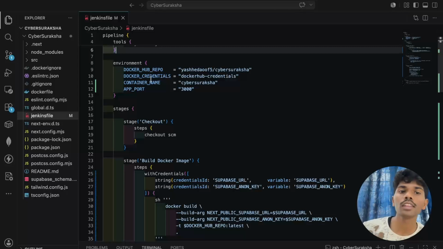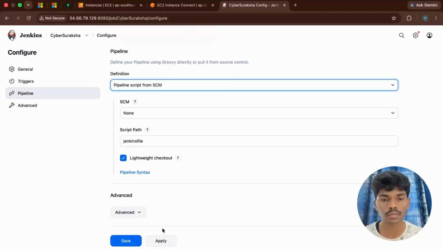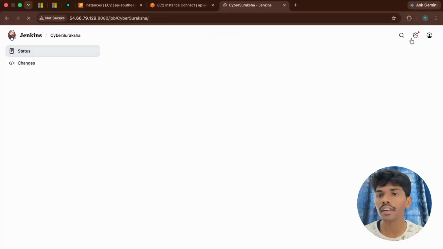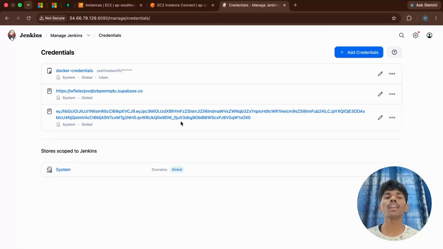So there is a Docker credential. What is a Docker credential here? Let me show you. Inside, make sure you apply save, and here inside credential, you have to pass some credential. I have already passed the credential of Docker. Here we can create a credential. If you want to access Docker from anywhere, we need a credential.